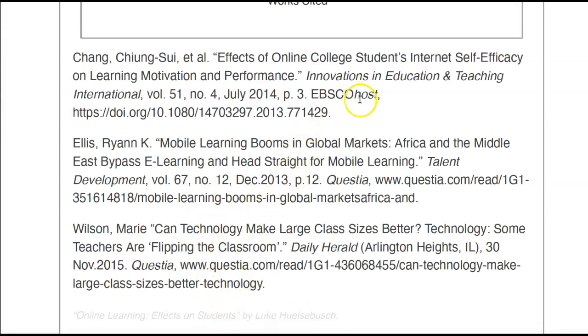So this comes from EBSCO, this comes from Questia, and this comes from the Daily Herald. EBSCOhost and perhaps Questia are academic sources. Daily Herald is definitely, so it's a newspaper that anyone can get a hold of, is a popular source, not an academic source. But all of these are meaningful sources, especially for an English 101 class. And so this combination, especially with something from EBSCOhost, which has things like Innovations in Education and Teaching International.